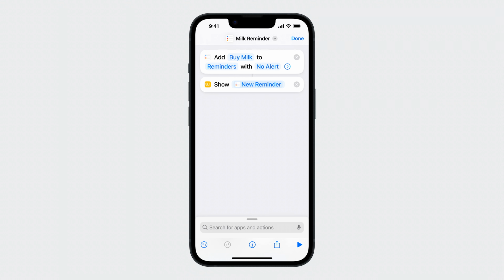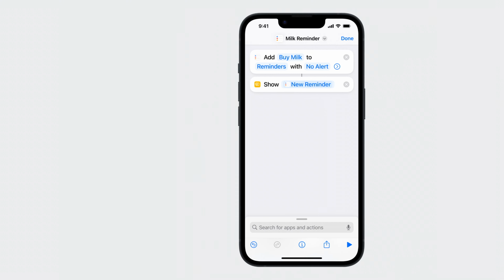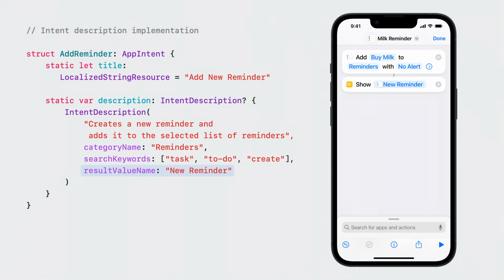Here, Add Reminder provides a result value name of New Reminder for the reminder that it has created and returned. When the Add Reminder action here is connected to the Show Result action, the parameter in the Show Result action shows that name, New Reminder. To provide a result value name, just use the new initializer on intent description.